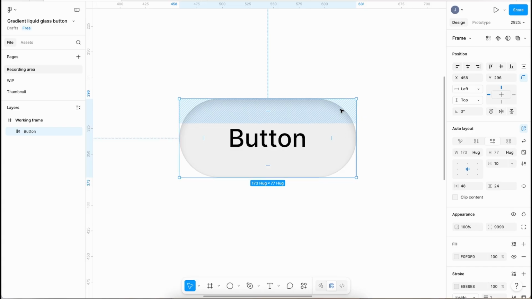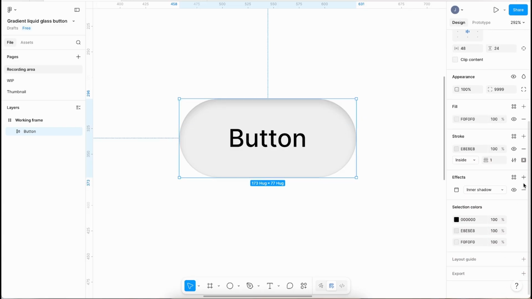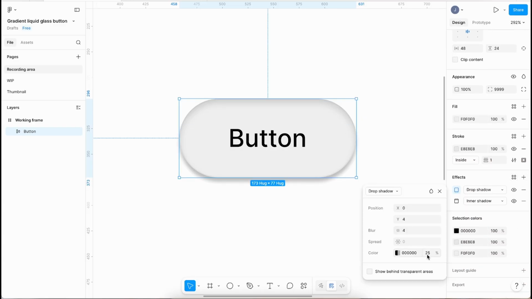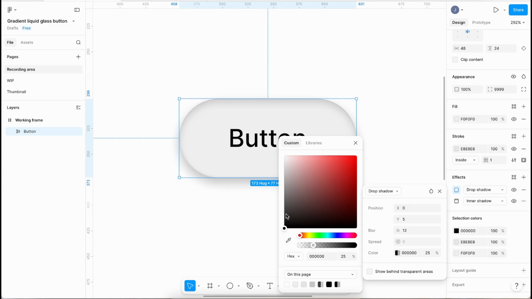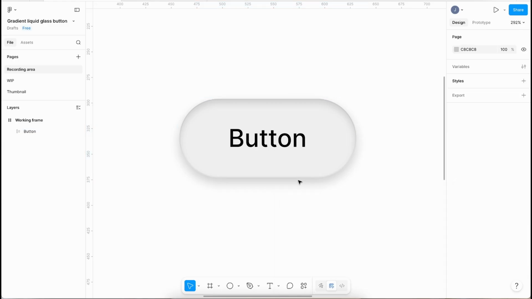Now our second effect we're going to apply is a drop shadow to add some more depth to it. Same as before, you can make this more or less intense depending on what kind of style you're going for. It's still a soft shadow, but it helps to just add that layers of depth to it.